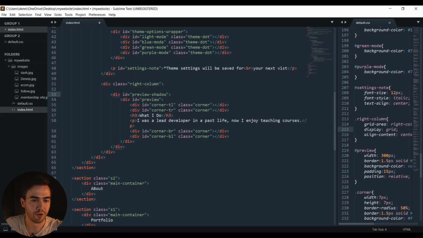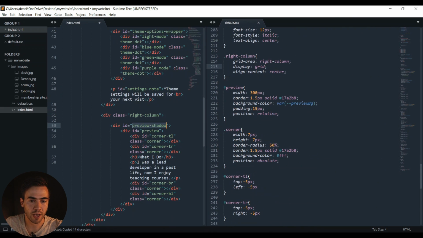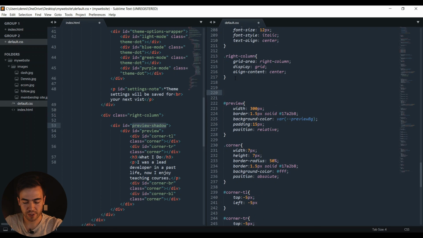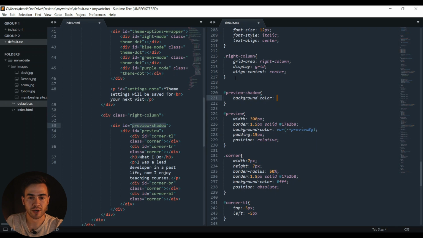Okay, so we have the shadow, and I want to set the background color and start styling this. So let's go back to our CSS, and just above our preview, I want to set the background to this, and for this I need to set another variable. So for the background color, I'm going to use the variable of preview shadow. So let's go ahead and use that, and then I'll actually create it. So double hyphen there, preview shadow.